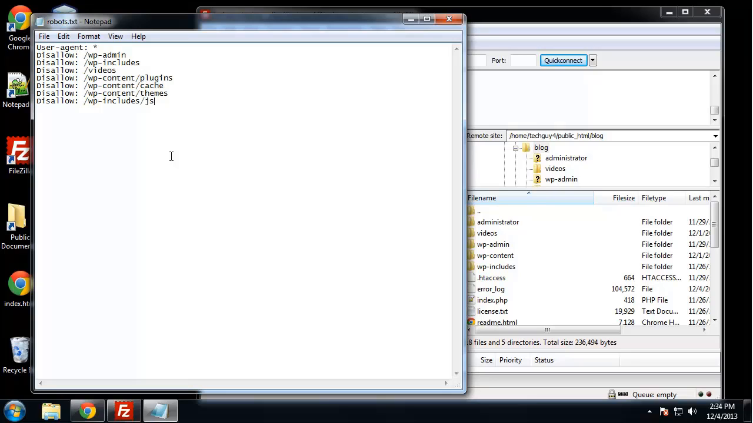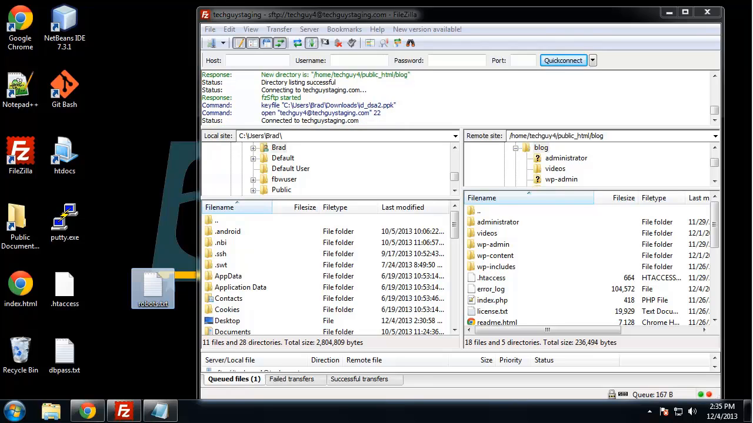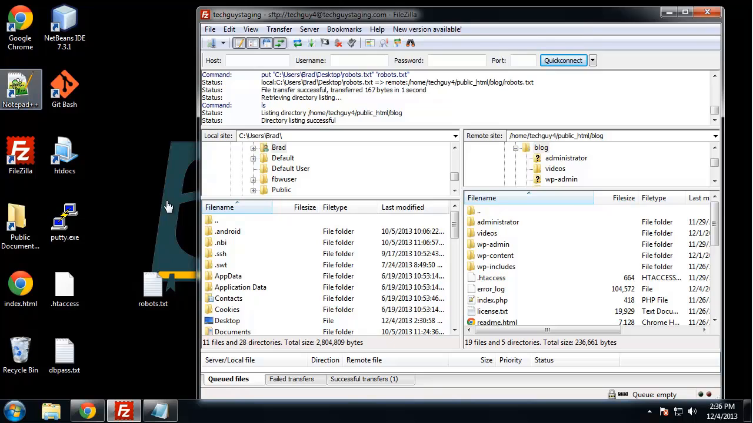So this is going to make it so the bots can't scan the plugins folder, cache, themes, and also the includes folder. Well, we don't need this because we have includes up here, but this is just an example of what we could do. So let's just save that, and if we upload this, that's all we would have to do.